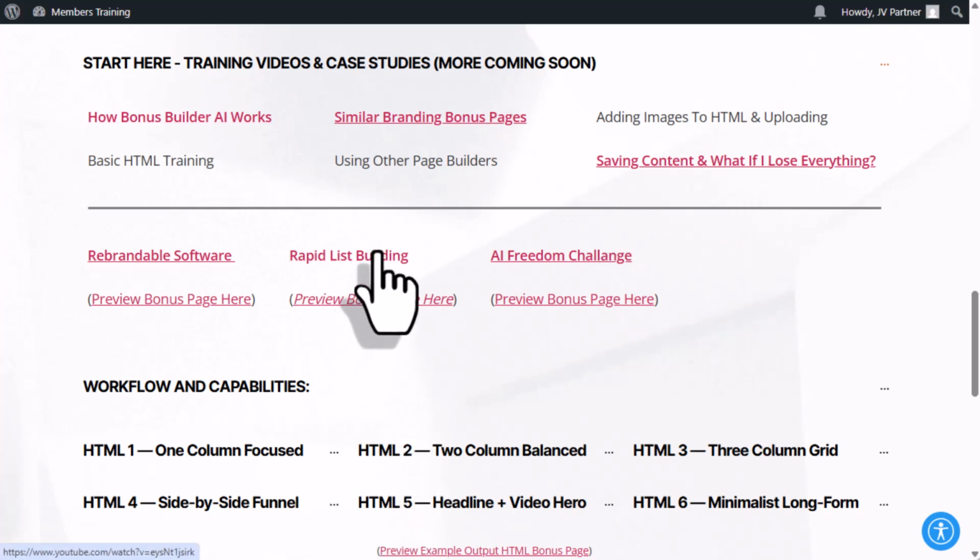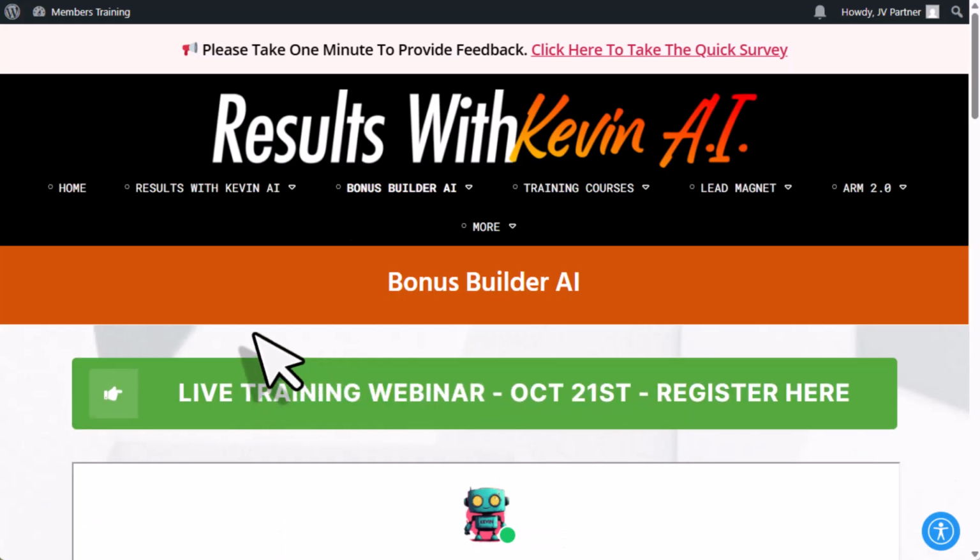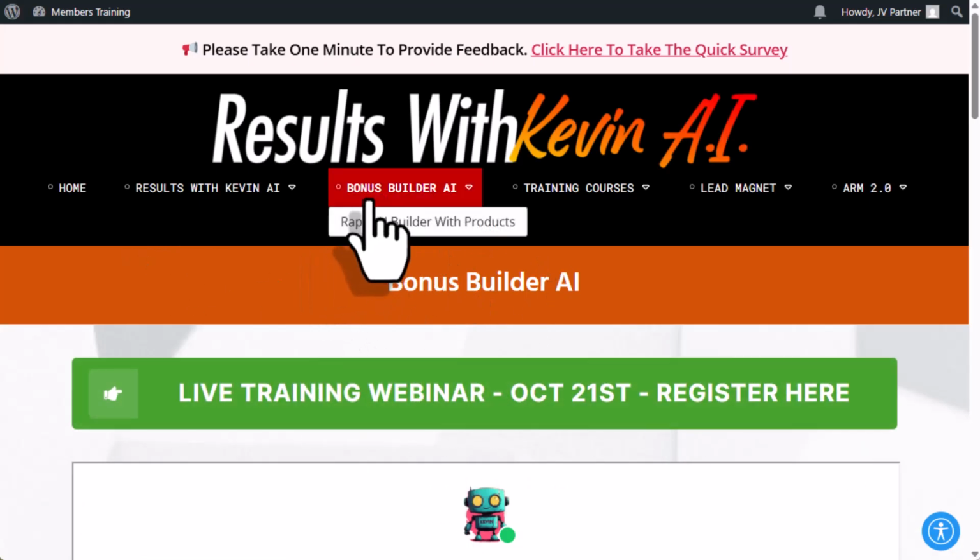So let's start with a look inside of the access area first. When you first log in, you're going to click on Bonus Builder AI. Rapid AI Builder with products is an upsell, so you might have that, you might not. From what I can gather, the Rapid AI Builder does a lot more for you. But anyway, we're just going to cover the front end here because I know that's what most of you are going to be interested in.